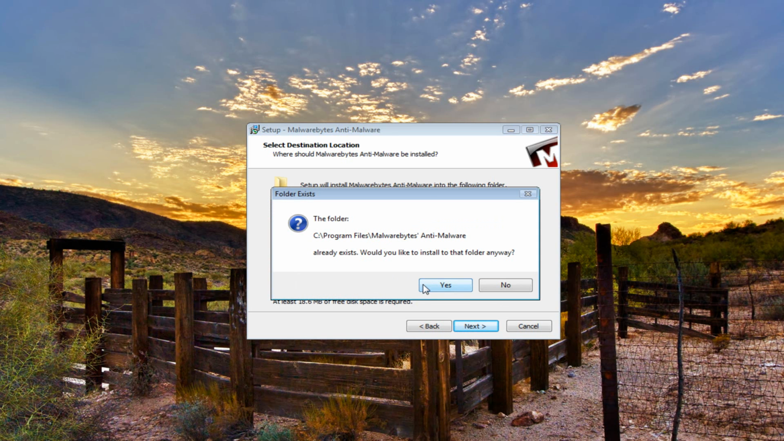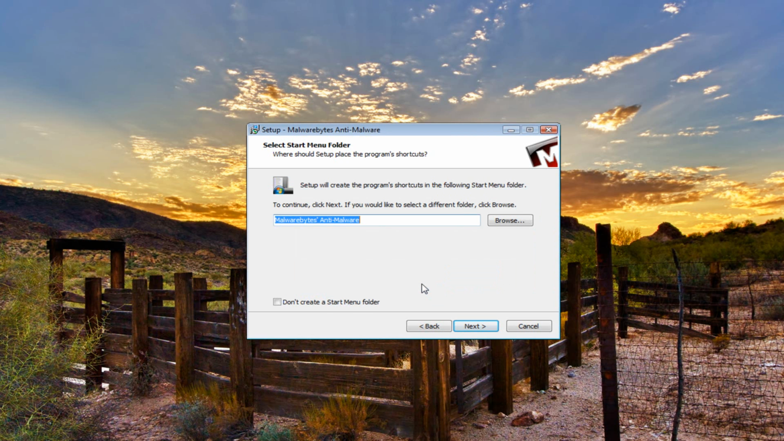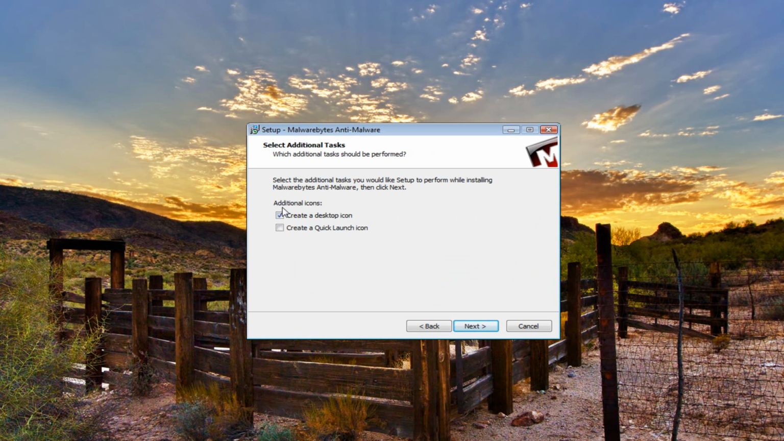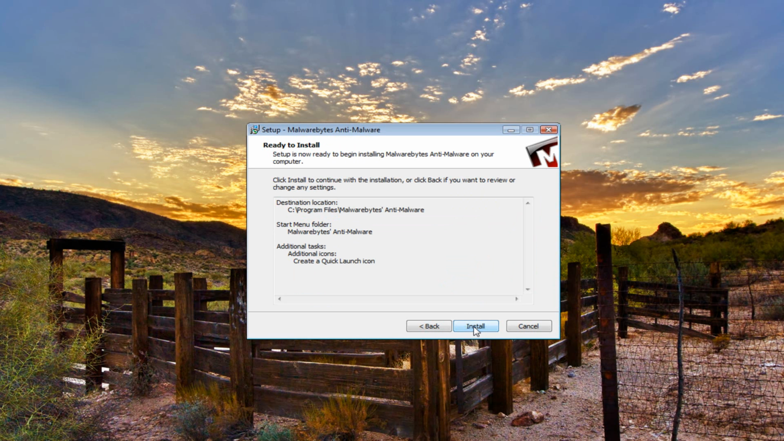And it already exists. I actually had this installed before I started this video, and I uninstalled it so I could show you guys the whole process. So that's the reason it's asking me here. Telling me the folder already exists, and do I want to overwrite it? I'm going to tell it yes. You guys probably won't have that option if you've never installed the program before. And I don't like desktop icons, so I'm going to tell it no, but I will let it create a quick launch for me. And install.